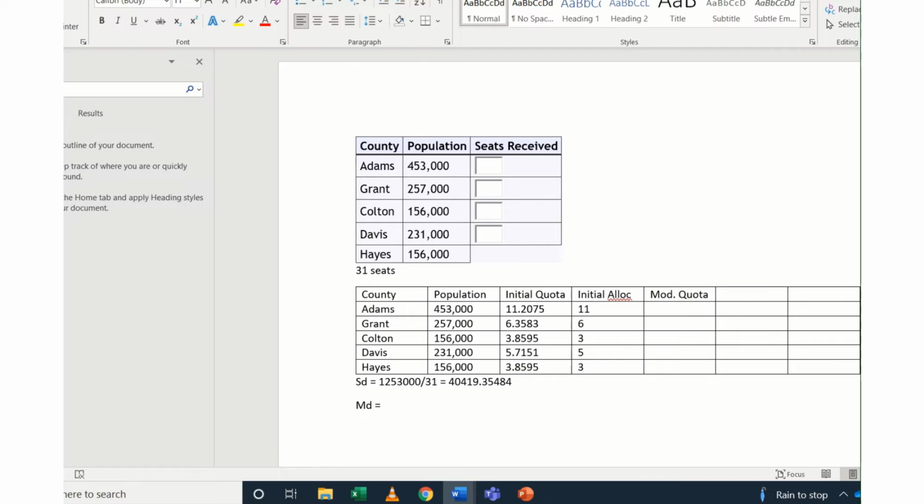So this sometimes takes multiple attempts, and I did try one number before this just to make sure it worked. But let's just try 38,000. That's less than 40,419. And it might be that you have to do it several times to find that modified divisor. You might have to jump around a bit in between. Let's say this ends up being too low, then we might have to go in between these two numbers until we find one that works. And there's more than one modified divisor that will work.